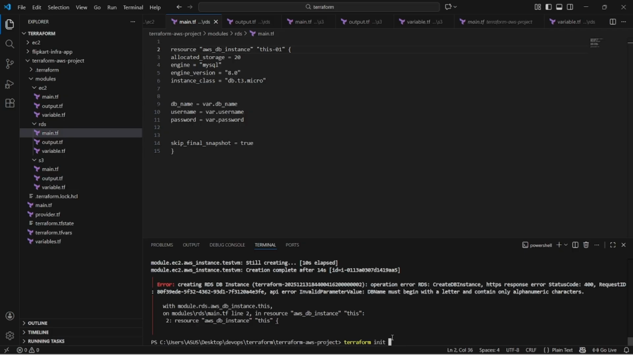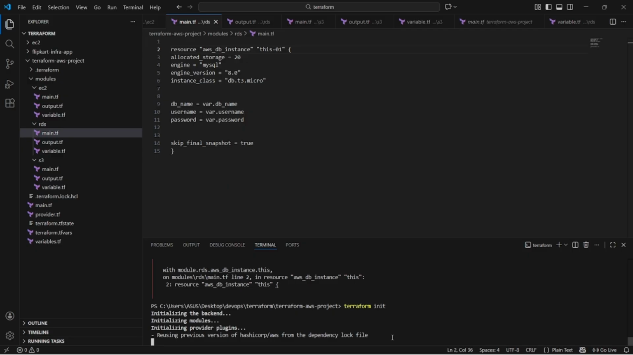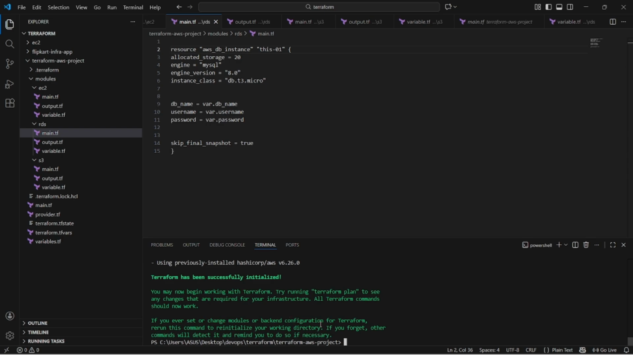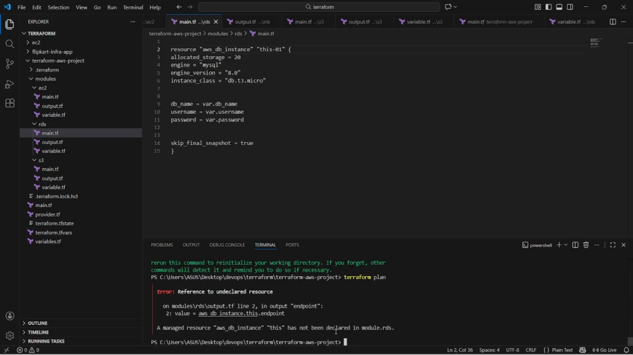Again, what do we have to do here? Again, we have to init. Okay. Again, we have to add the plan. Once we reapply and run the plan again, you can see how many changes we are going to make. I think something is missed out here again. Sorry, we changed it here but we missed it here.